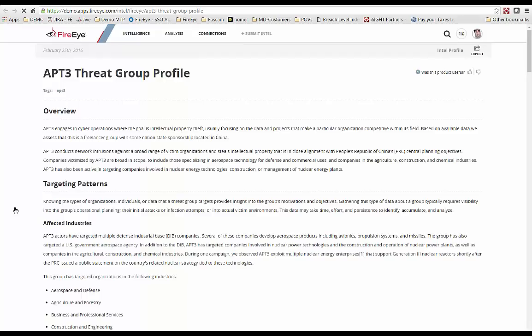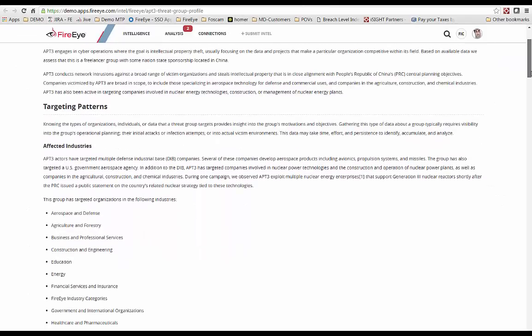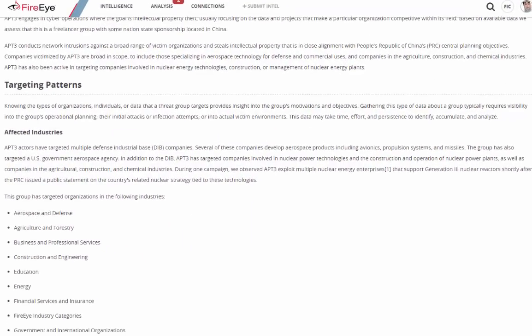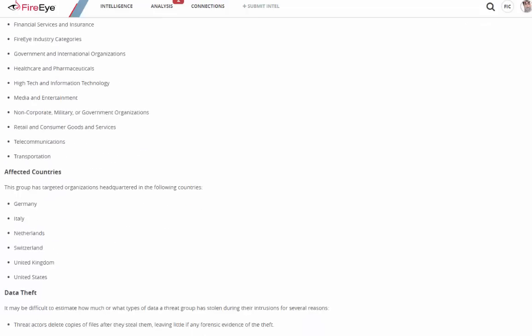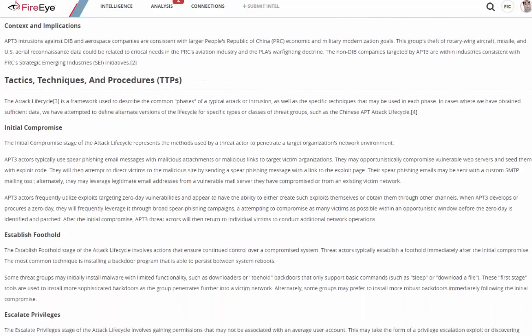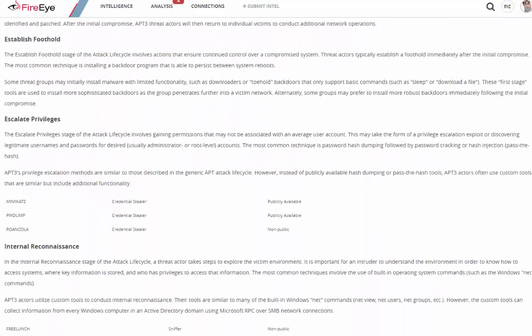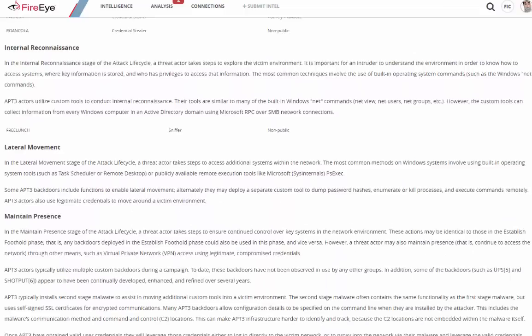I can dig deeper into APT3 and get a full report created by your threat analysts. APT3 is a nation-state sponsored group operating out of China. We have details on who they like to target, what industries are affected, what countries are affected, along with their TTPs, from initial compromise to privilege escalation, reconnaissance, down to completing their mission.